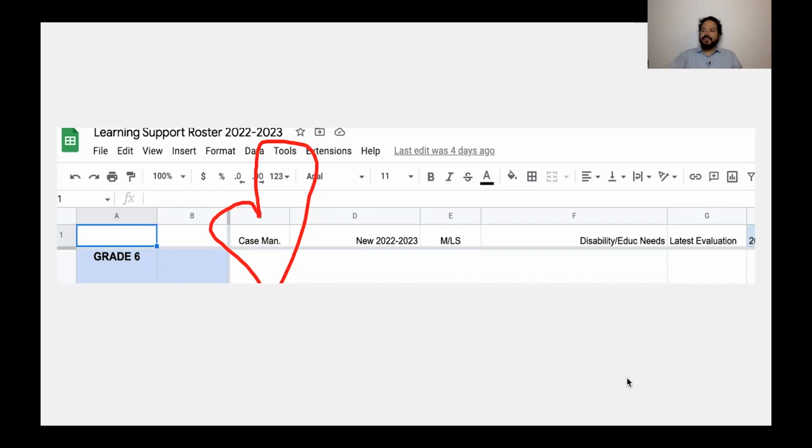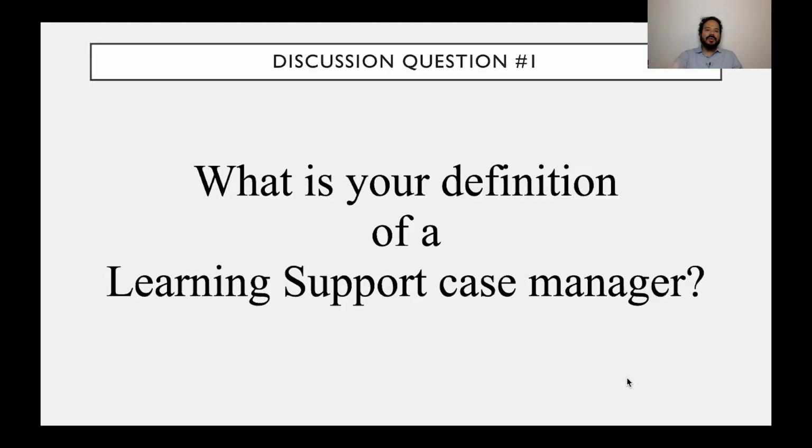So think about that. Discussion question number 1, what is your definition of a learning support case manager? And if you're in a watch group, maybe pause the video and you can chat about it and say what that means to you. Or if you're solo, you could put your answer into the chat so other people can see what people are saying.